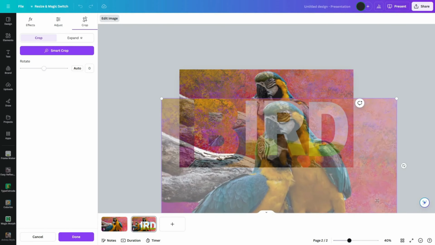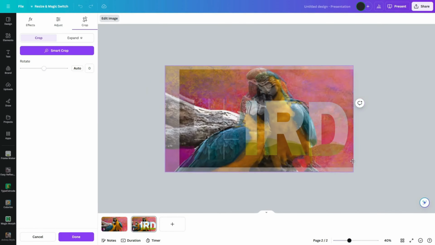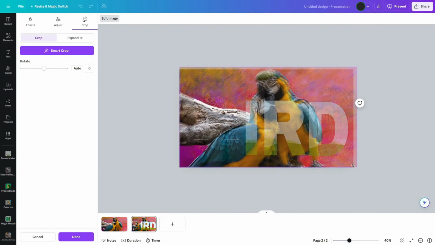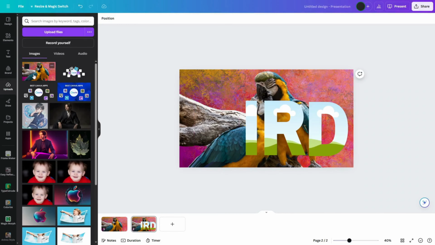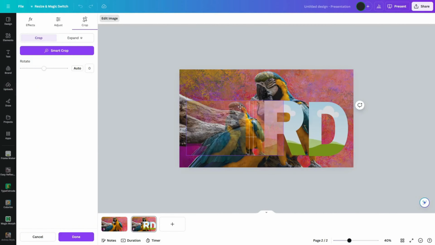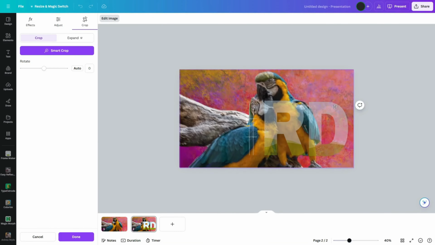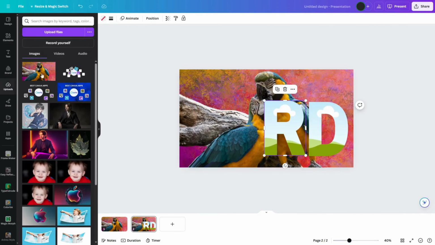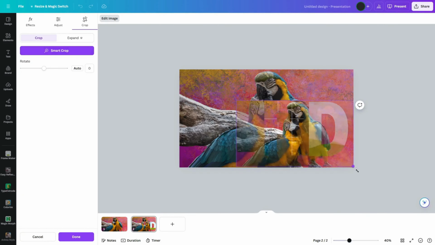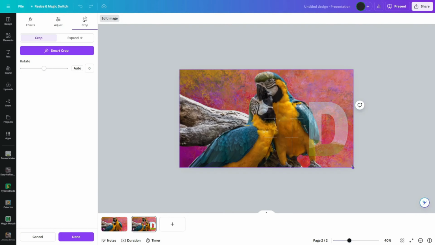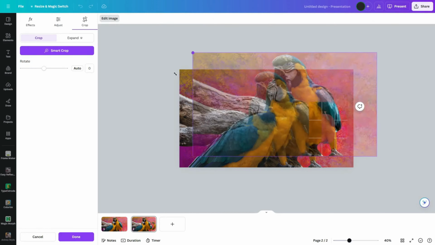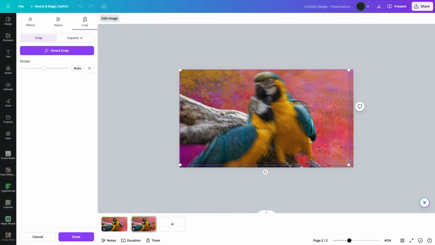Double-click on it and crop it perfectly like this. Then, put the image in the letter I, after that in the letter R, and finally in the letter D. Adjust them like this.